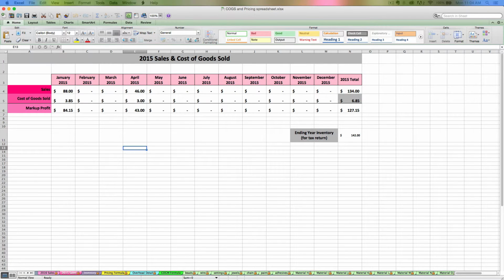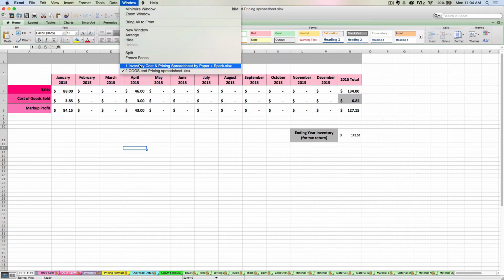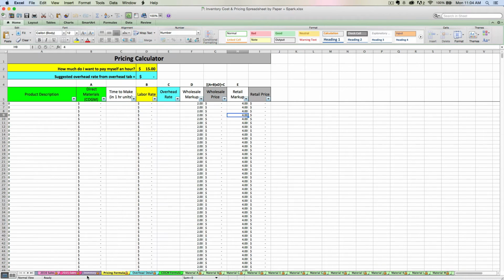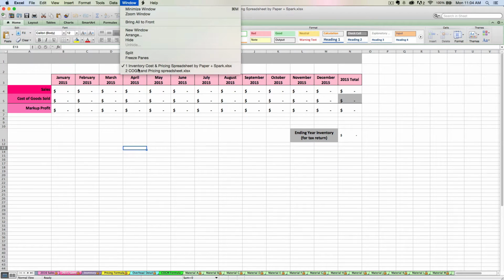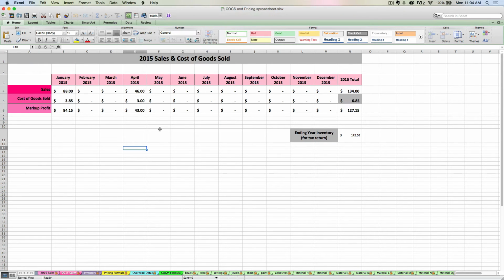Now, for purposes of the video series, I'm going to switch back and forth between a spreadsheet that has fake data in it and a spreadsheet that's totally blank, so that you can see what your spreadsheet looks like when you first get it, which is totally blank, and you can get an idea of what it'll look like once it has data in it. So don't get confused if you see numbers here where you might have not seen numbers before. It's because I'm toggling between the two.